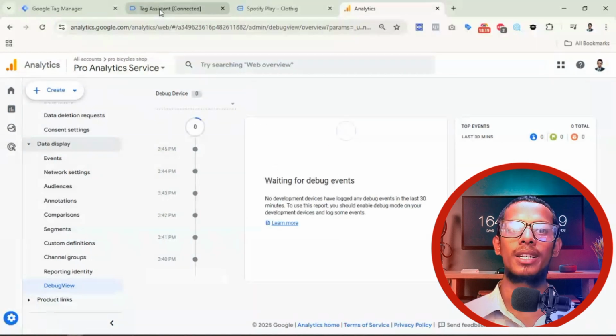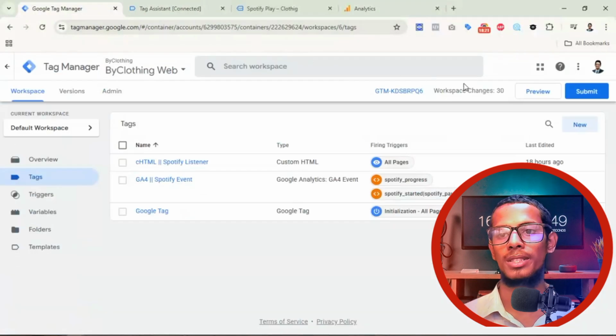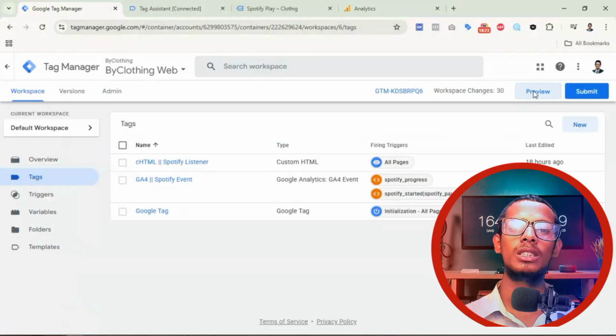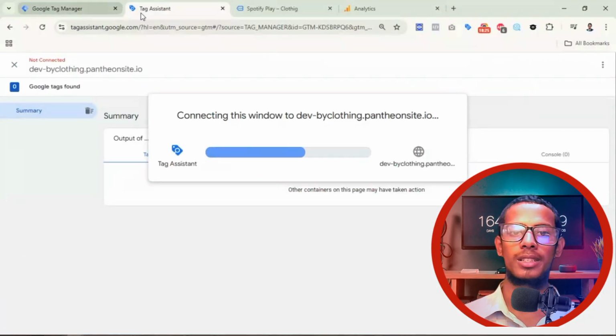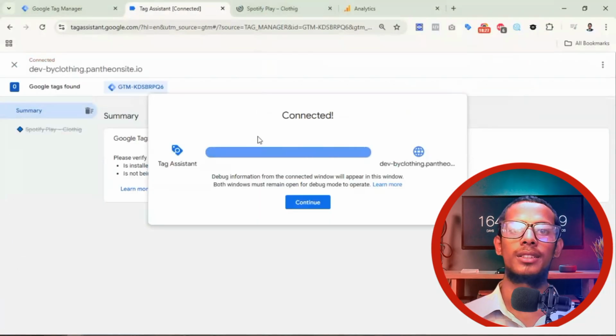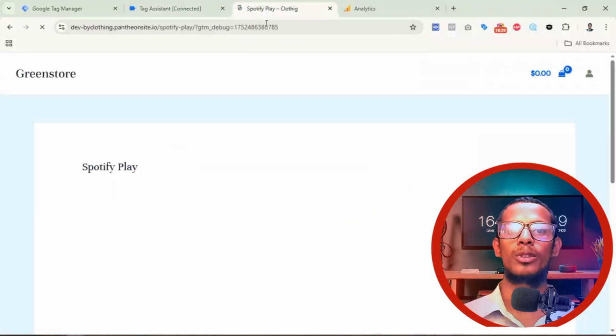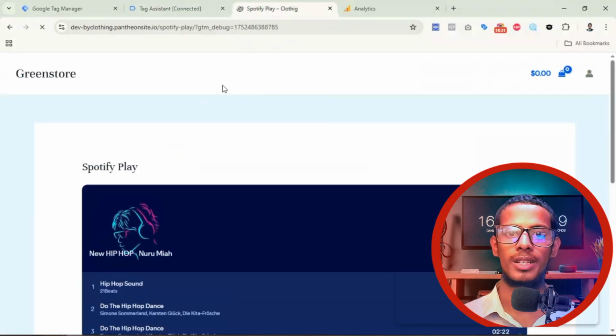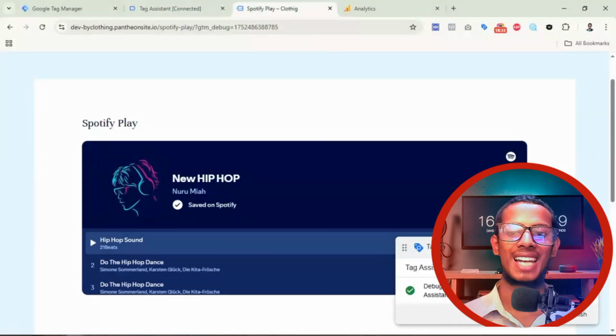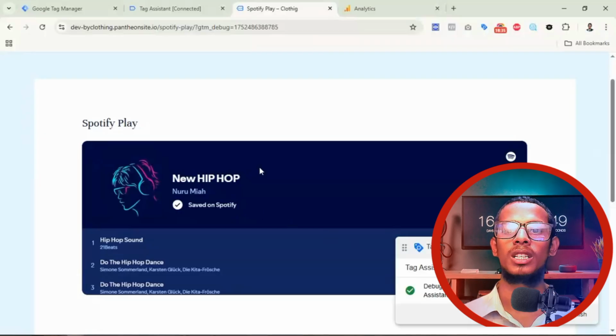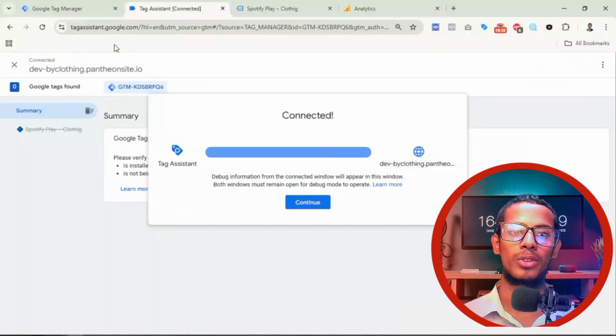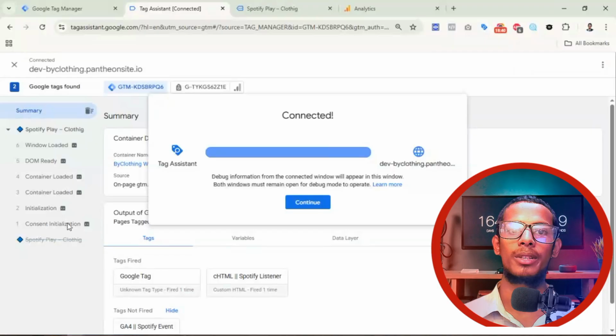And another one, tag assistant. So go to Google Tag Manager and click on preview. And yeah, tag assistant. Okay, then yeah, this is our website. Okay, tag assistant connected. Now I have to check Google tag. Okay, here not available any events.